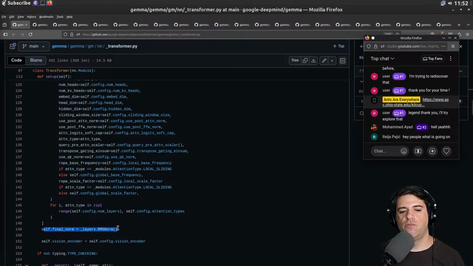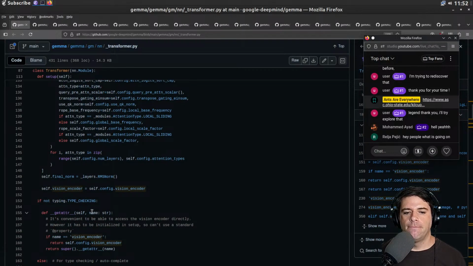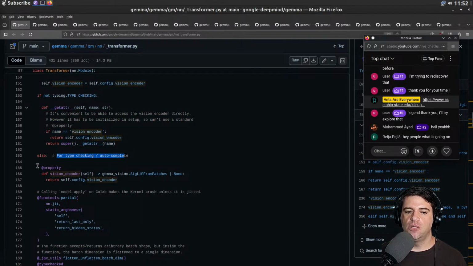But then the final norm we have is an RMS norm, and we also have a vision encoder. It seems to just hang out there on the end. And if we're not type checking, then we're doing some get attribute type stuff. And if we are type checking, we have auto completion, then we have some property that the vision encoder is, whatever, a SigLIP from patches. Doing some vision encoding stuff.